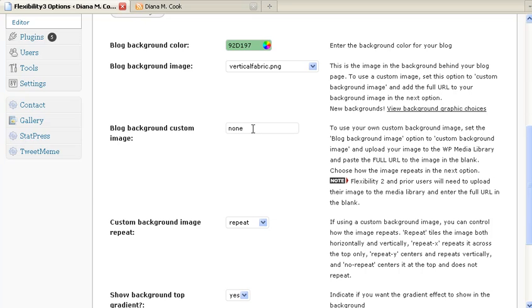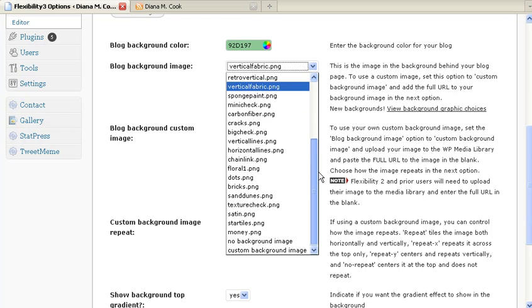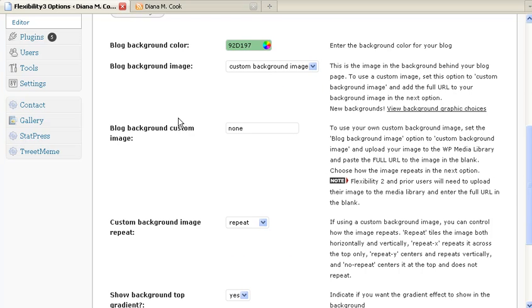If you're going to use this option, up here at the blog background image, you want to scroll all the way down to the bottom and click custom background image. So I'm going to load one through the media file, and it tells you here, if I want to use a custom background image, go to my media library and upload it and then grab that full URL. I'm going to go ahead and do that. And again, it's not for this blog, but we're going to load one just so you can see how it might look.